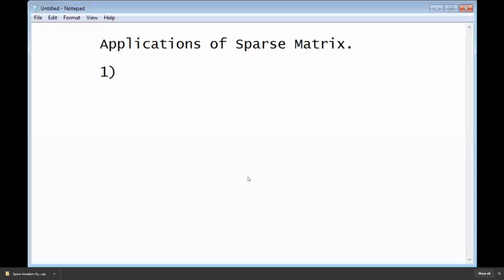Okay, the basic example first I'll tell you. First is the solving of linear equations, where if many terms are missing in your linear equation, you can solve it by sparse matrix by taking only non-zero elements.